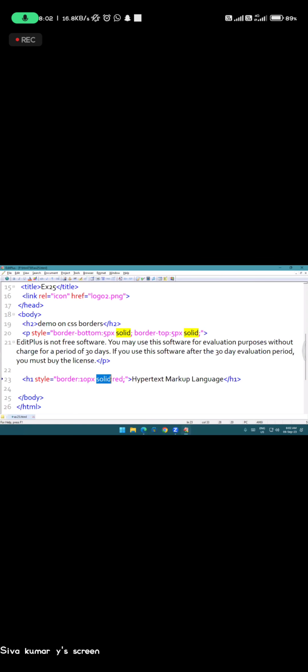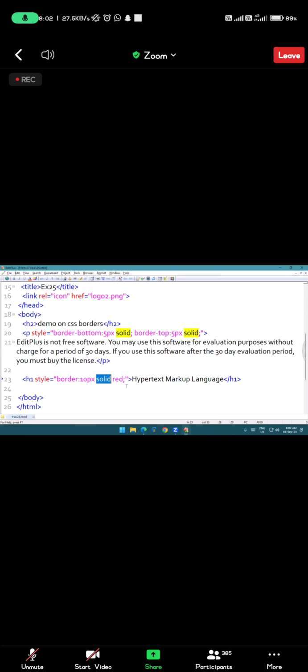Next, we mentioned solid, sir. Are there any other models, sir? Yes, sir, a total of 9 types of lines are available. One is solid, then double, dotted, dashed, inset, outset, ridge, groove, none. These are the total 9 types of lines. Whichever one you are interested in, you can use. Once again pronouncing, but I'm not typing: solid, double, dotted, dashed, inset, outset, ridge, groove, none. Total 9 models, and 9 varieties of lines come.